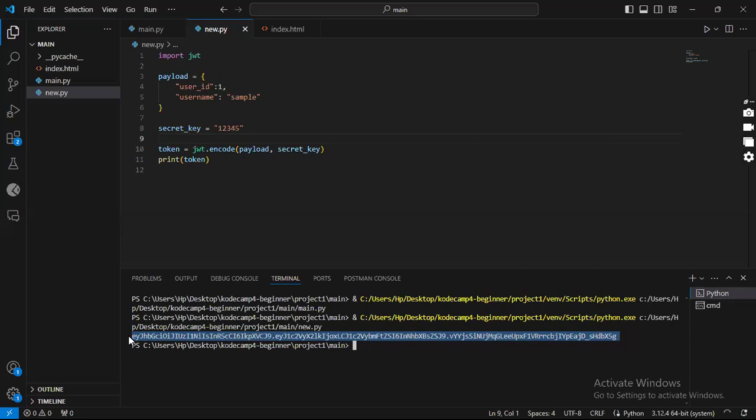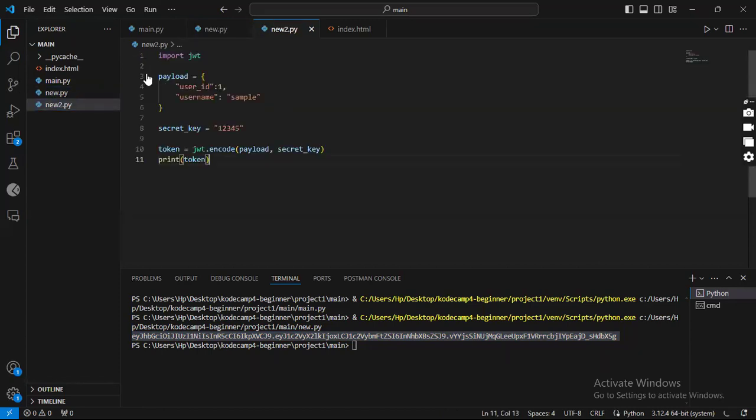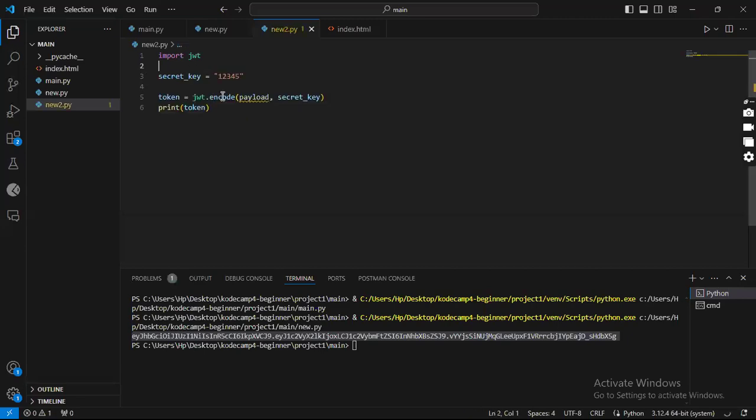So I'll simply create another new file. I'll call this file new2.py, and I'll copy what we have here, but I want to copy just this line. I'll move the rest of them. I'll copy these ones, and I'll delete this payload, because I don't want to encode, I want to decode. So like I said, if I know your token and your secret key, I can actually decode whatever information you have there.